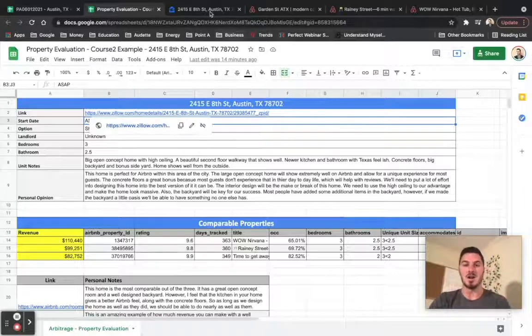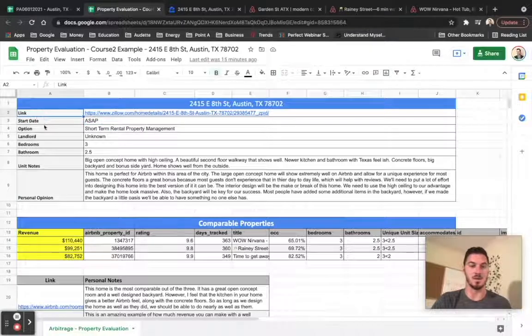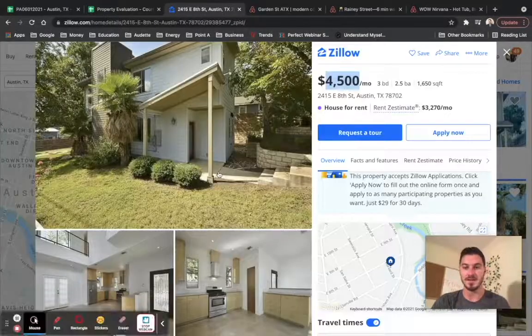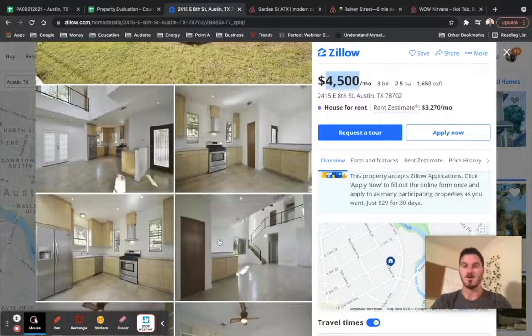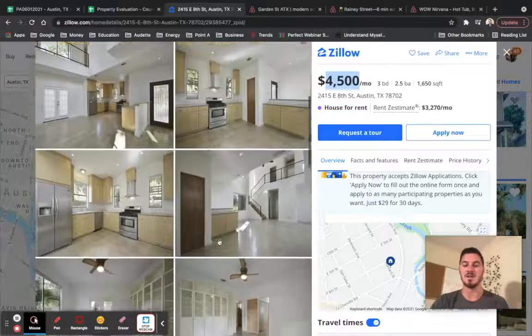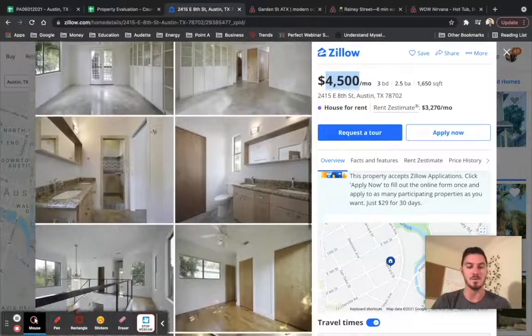So to start off, to quickly walk you through this, right? I have a link to your home, and I've been using this link here to see the home, to figure out all the different little things. I've already walked through it, so I have an idea of what it feels like inside, the size of it, the size of the rooms, things like that.